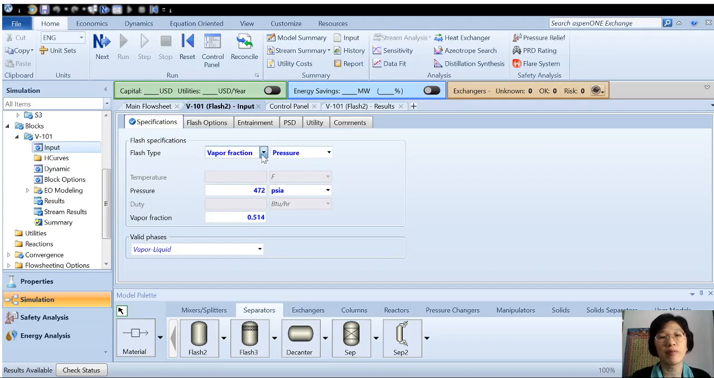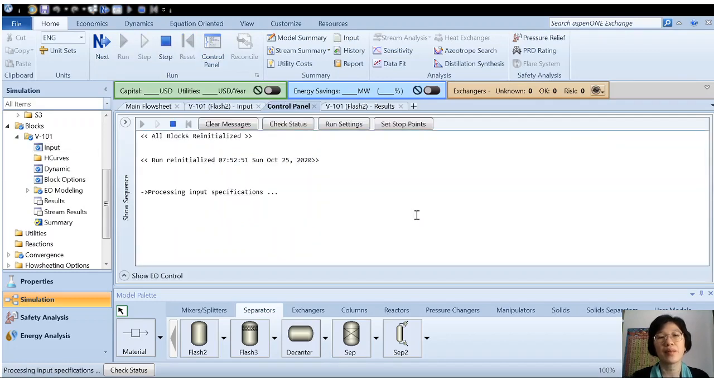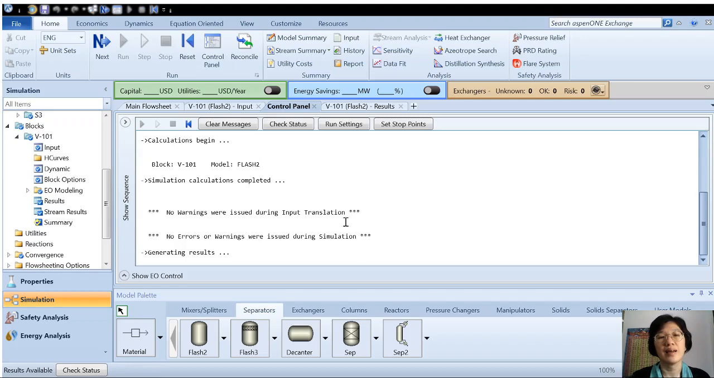We don't use vapor fraction anymore. We would like to change it to duty. Just place it here. So we have substituted the specification of vapor fraction with duty, because we need to vary duty in the sensitivity study later on. So once we have this, reset means you purge all the old simulation results, and then you run it again, or you click next and run it again. Now you have the simulation results with the specification of unit op of heat duty.